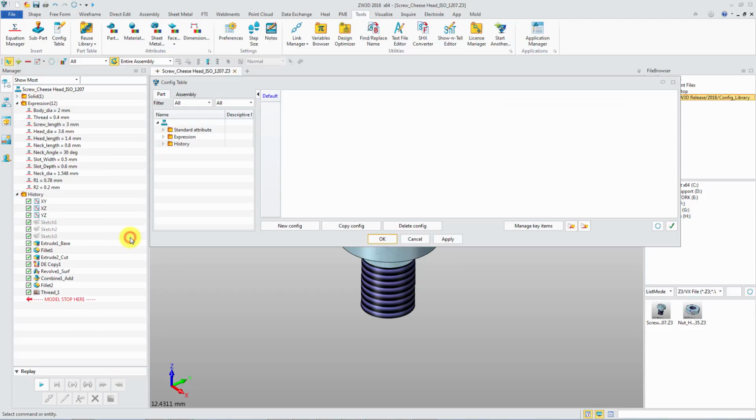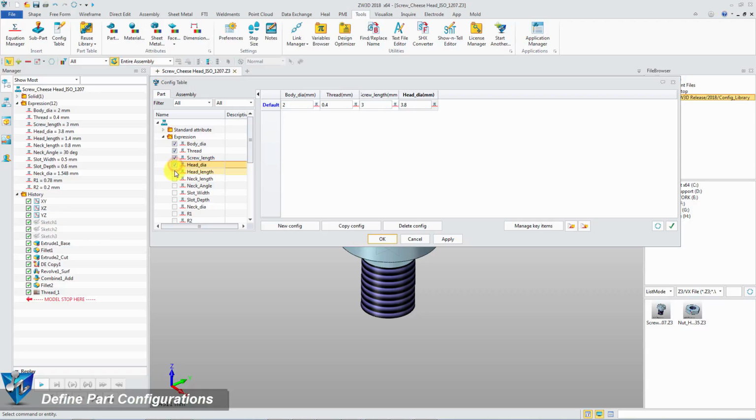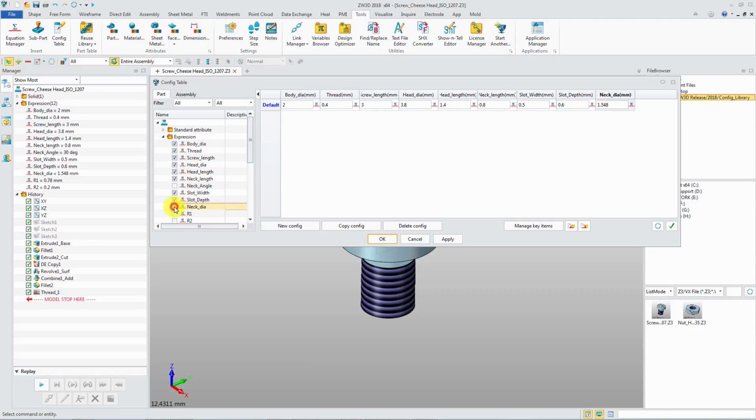Open Config Table. Based on the current part model, all configurable items are listed on the left side of the dialog. Pick the needed variables to define one configuration. And add one copy feature into the table. This is the default part configuration.